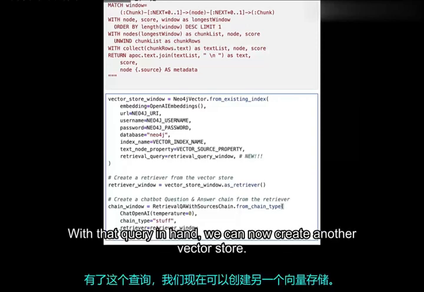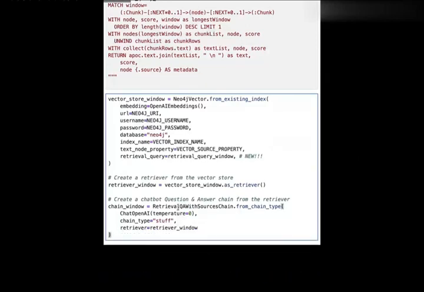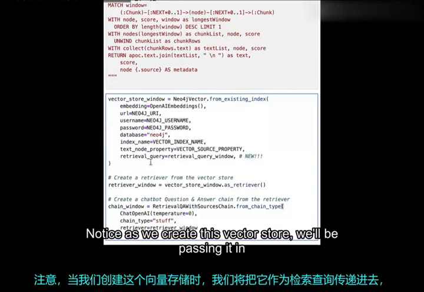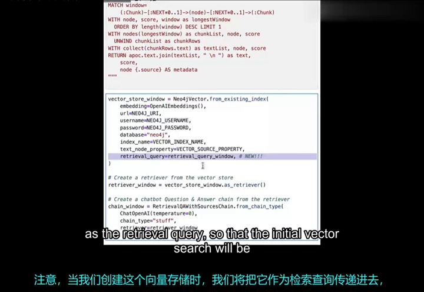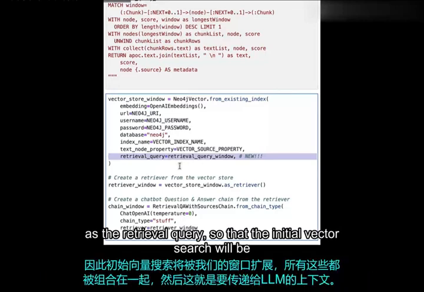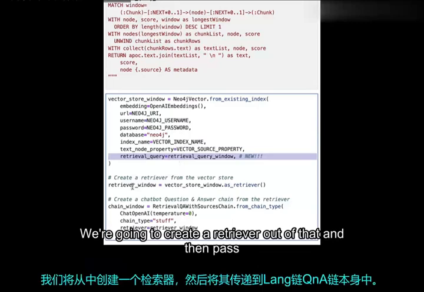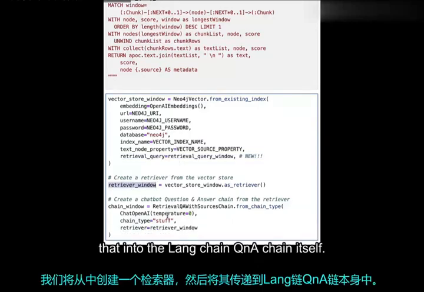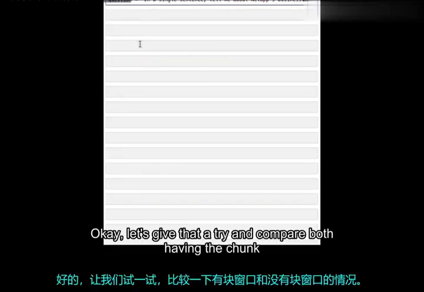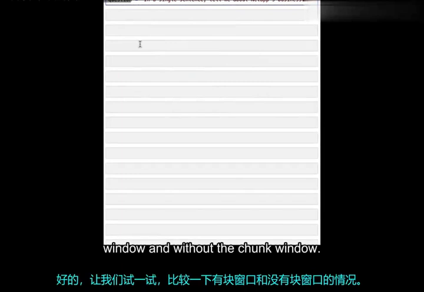With that query in hand, we can now create another vector store. And notice as we create this vector store, we'll be passing it in as the retrieval query, right? So that the initial vector search will be expanded by our window, all that's combined together, and then that's the context to give to the LLM. We're going to create a retriever out of that and then pass that into the LangChain Q&A chain itself. Okay, let's give that a try and compare both having the chunk window and without the chunk window.